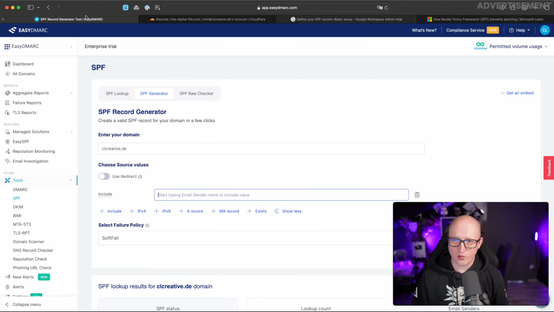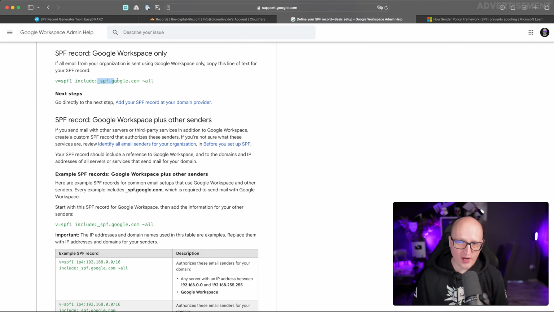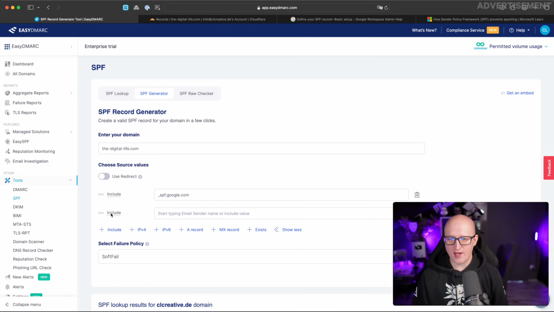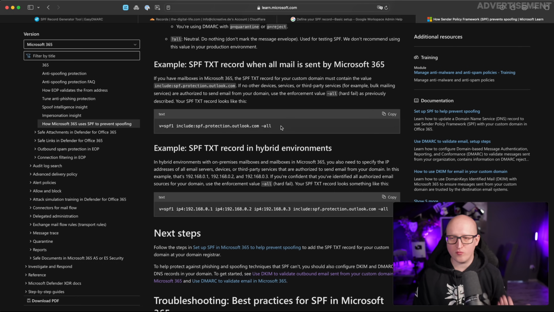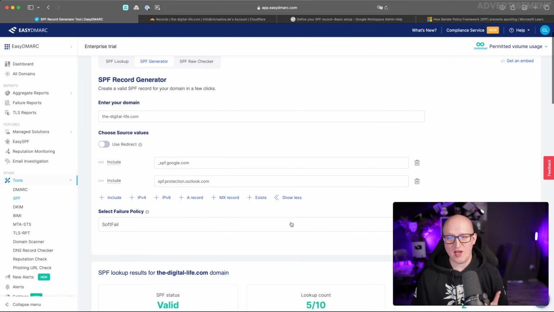So for example, if I want to generate a record for digitallife.com, and I'm using Gmail, I could just use this include statement here, add it in here, and add another one if I'm also using Office 365. So I'm also grabbing this include statement, put it in here, and generate an SPF record.